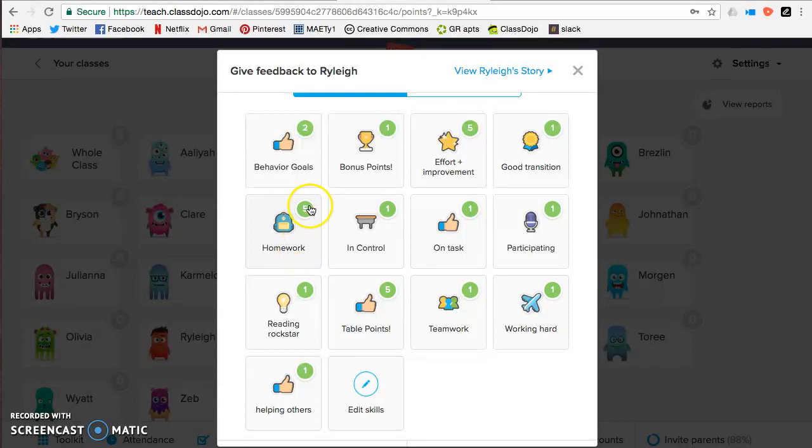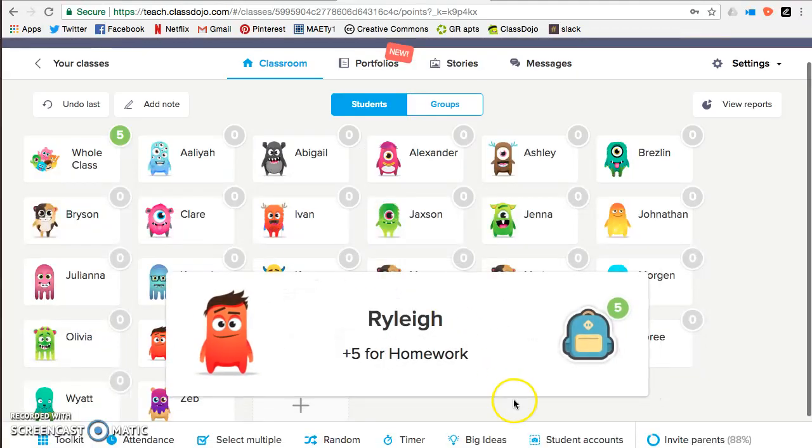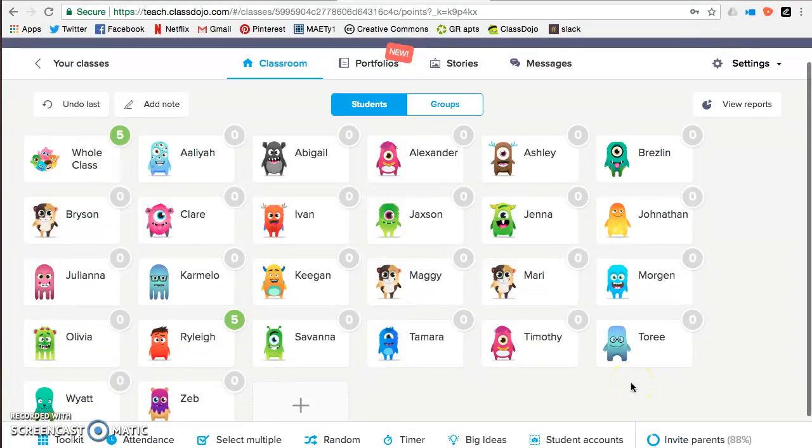Let's say I issue that for Riley. All you have to do is click on your icon, and the noise dings so that the students know that someone is earning Dojo points. They can also look at the screen and clearly see whose name has earned it.